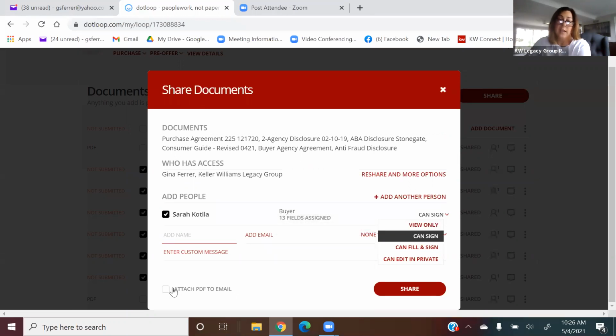It automatically has a PDF within Dotloop, but if you wanted to attach a PDF, you can. I never check this box and it still becomes a PDF. I don't know why some agents are like, I need the PDF. I suppose that's because they want to print from their email perhaps, but Dotloop already is a PDF. And then you just hit share.